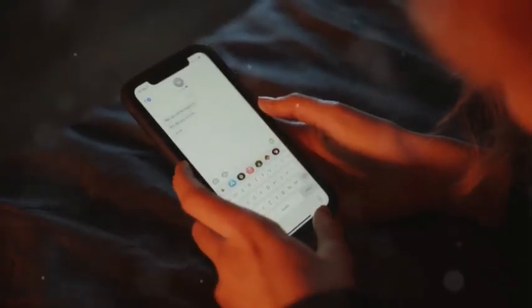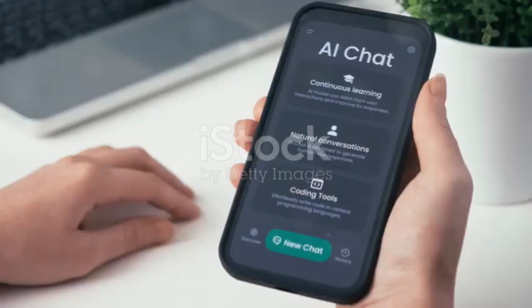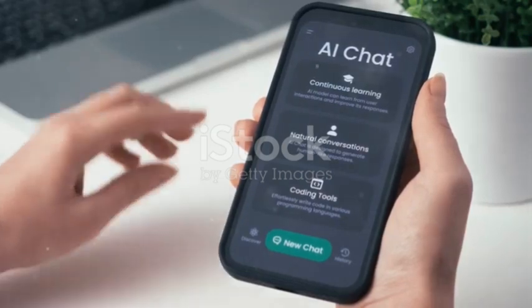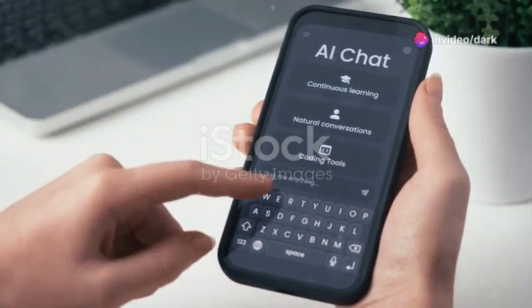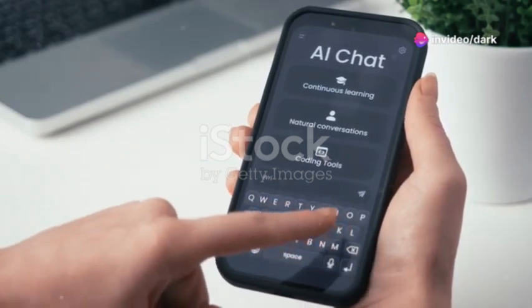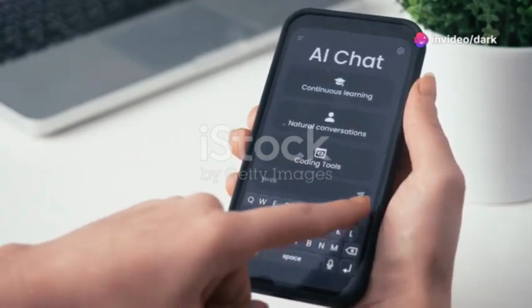WhatsApp just got a whole lot smarter with its brand new AI feature. That's right, artificial intelligence is now hanging out right inside your favorite messaging app, ready to answer your questions, boost your productivity, and make your chats way more fun.